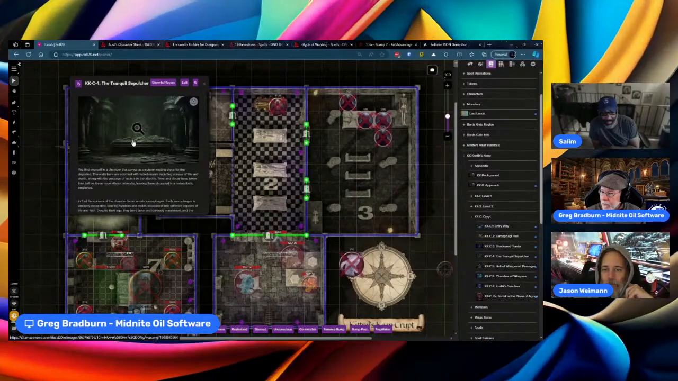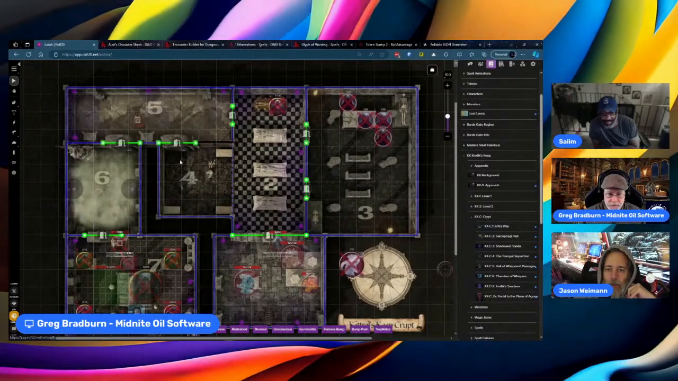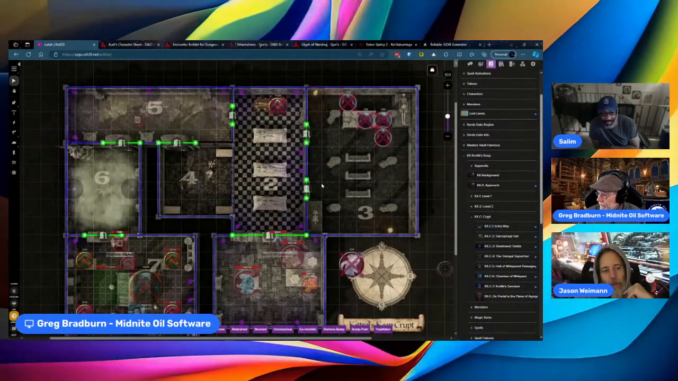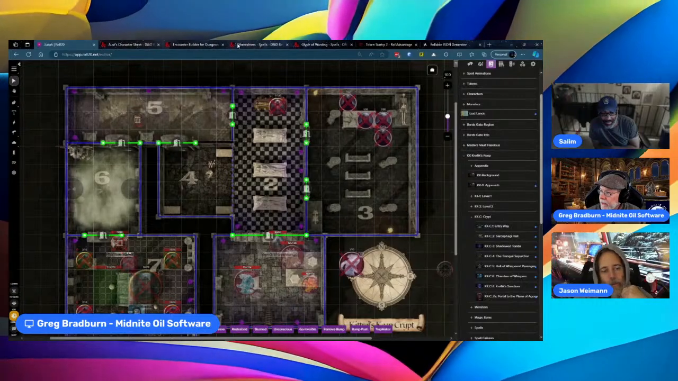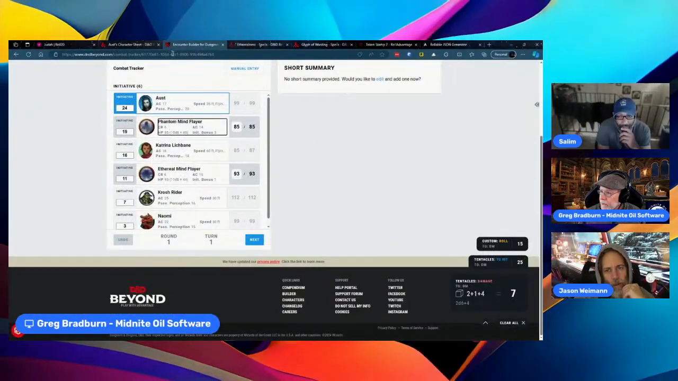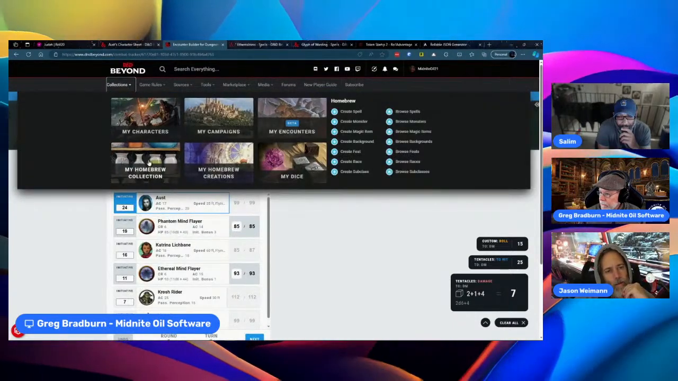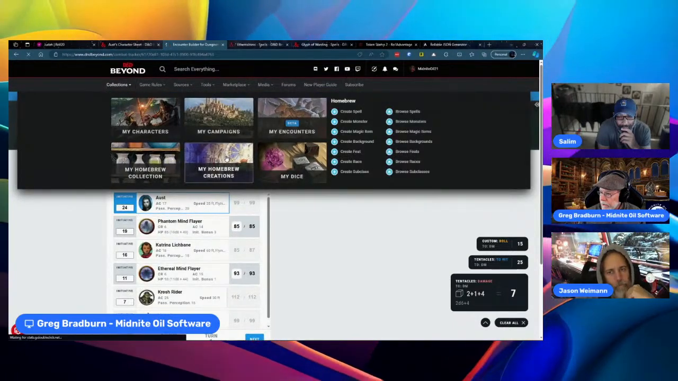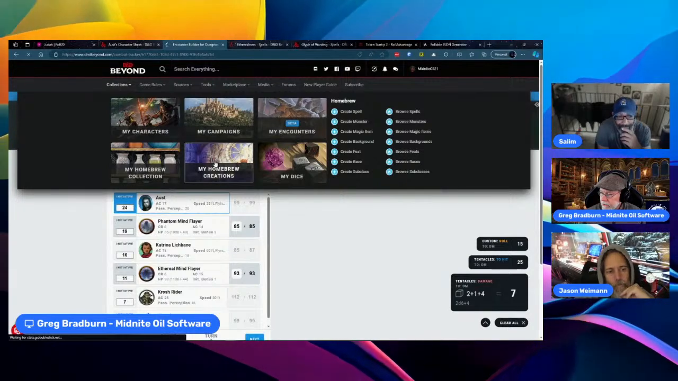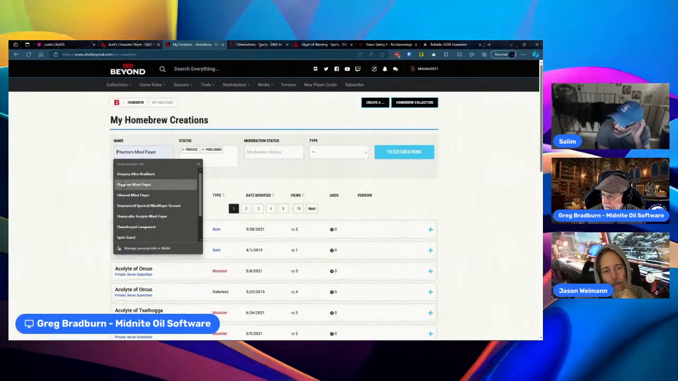So this artwork here. All the artwork that I'm using for my handouts, for the weapons, for the monsters, for the magic items, if I go in here and I go to my collections, my homebrew collections, and let's see, I'm going to look for this Phantom Mind Flayer.